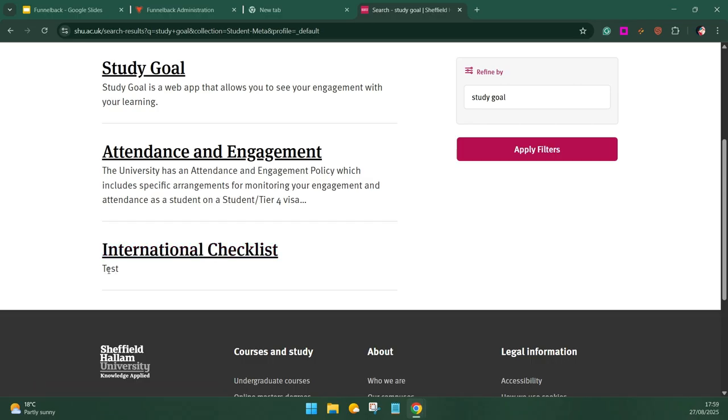So that's something to flag up and hide using Curator. So you'd want to know exactly the URL for this page, and then you'd go on the Curator for the study goal, and you'd hide that one, and then that should remove it from the list.